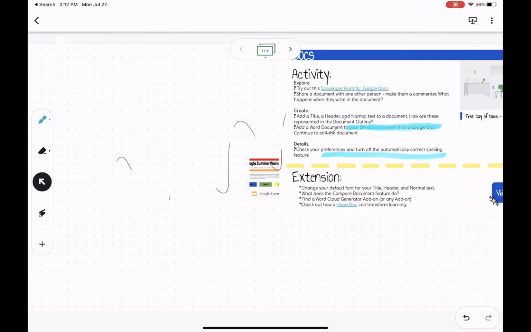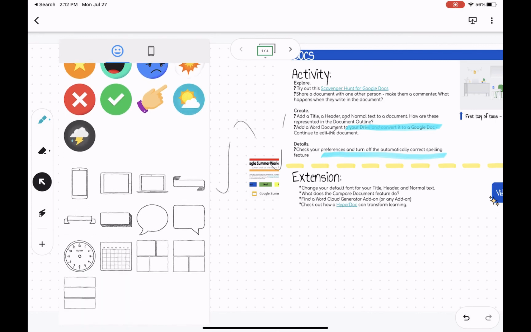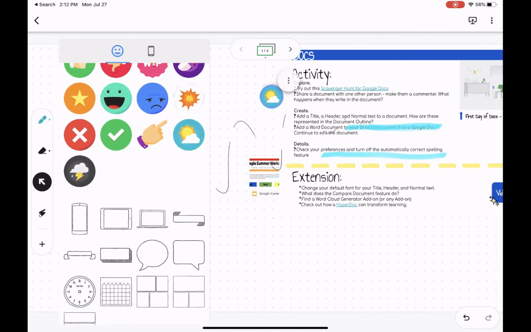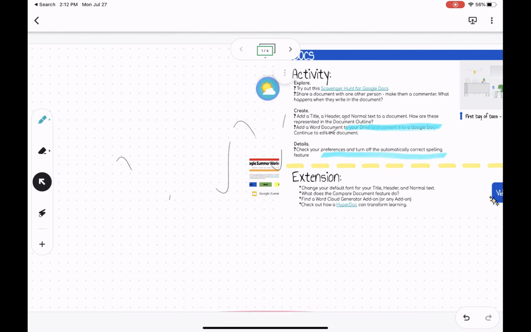I can also add some stickers. These stickers don't change size, so just note that. These guys will not grow or shrink. You can either delete or add, so that's how the stickers work. Everything else on your Jamboard is the same.